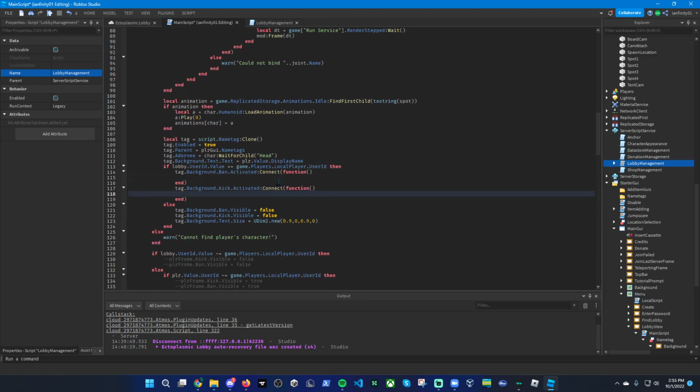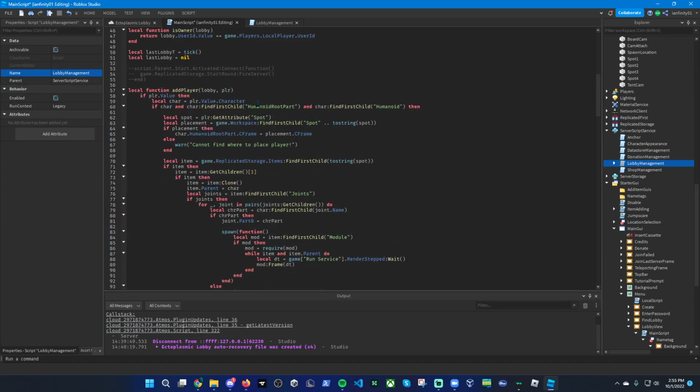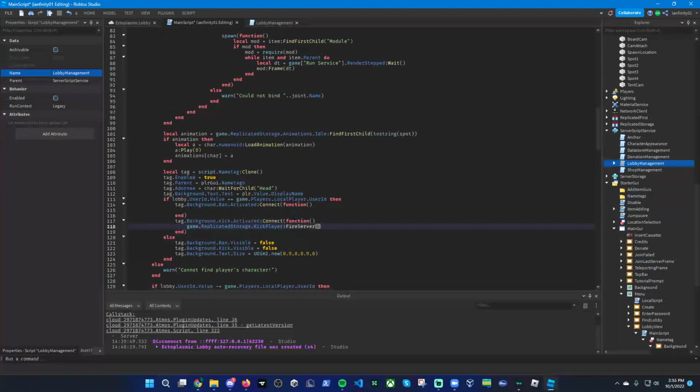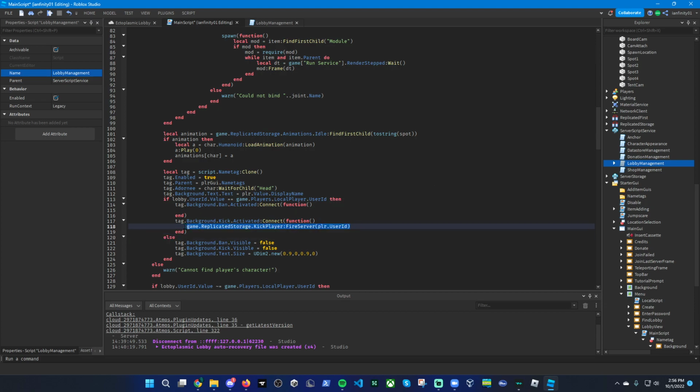I can just do name.replicated storage.kick player fire server. We want to player.user ID for who we want to kick. Here I can just copy and paste and do ban player. That should work.